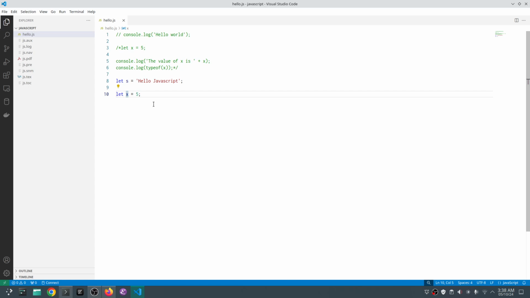Now, once this value is created, the name x is associated with the value 5. So x becomes a variable, and the type is number and 5 is the value.